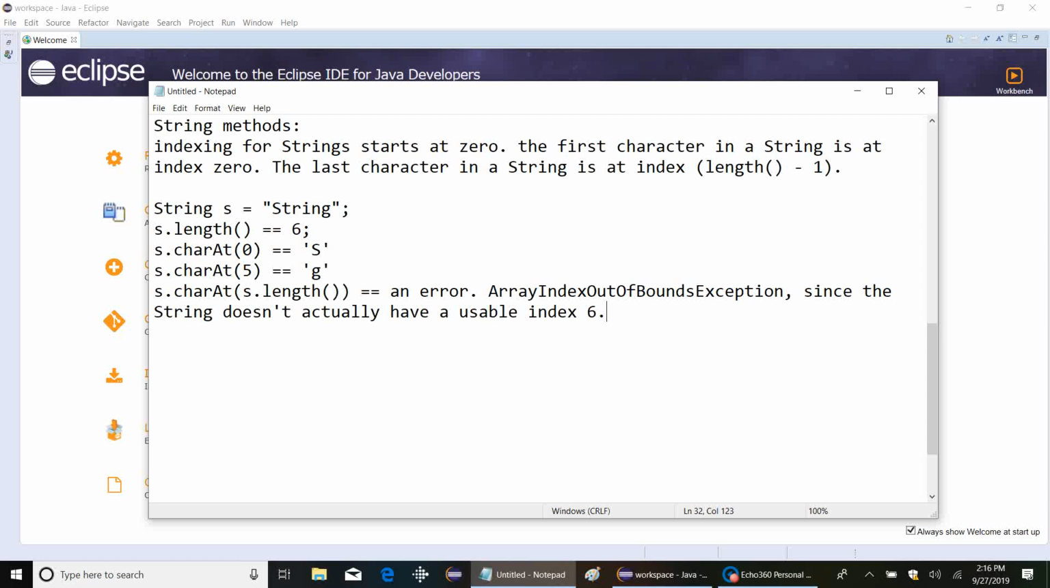Yes? When would what be negative 1? When we do, I think, indexOf? You can get an index of -1. indexOf will return a -1 if you don't find something.